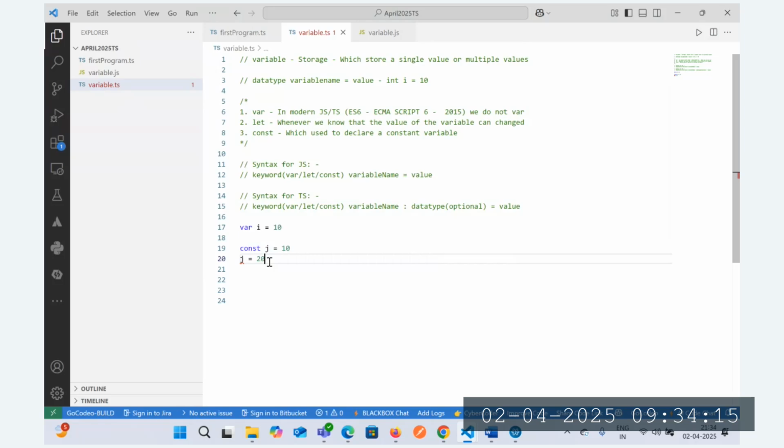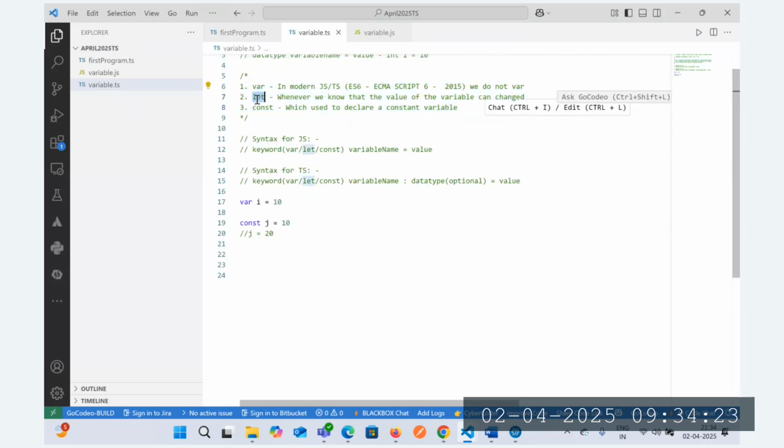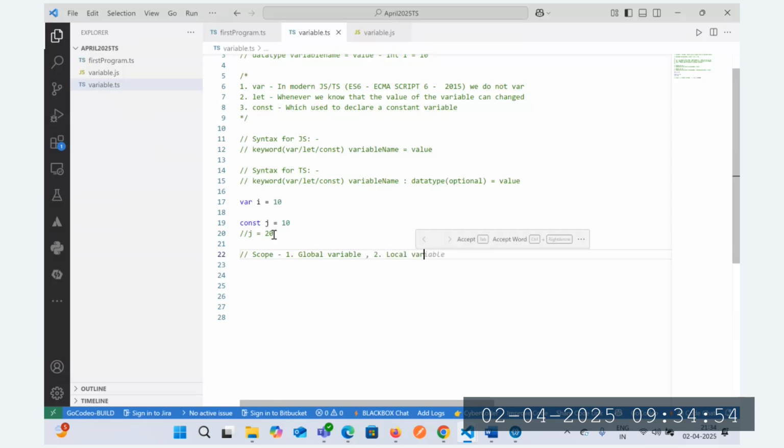Okay, now let's try to understand in detail the different kinds of keywords, different scoping, and different types of things that we can do with the let keyword, const keyword, and var keyword. First, understand that there is the scoping part as well. Whenever you declare a variable, it will have two different kinds of scope. One is a global variable that you can define, and second is a local variable that you can define.